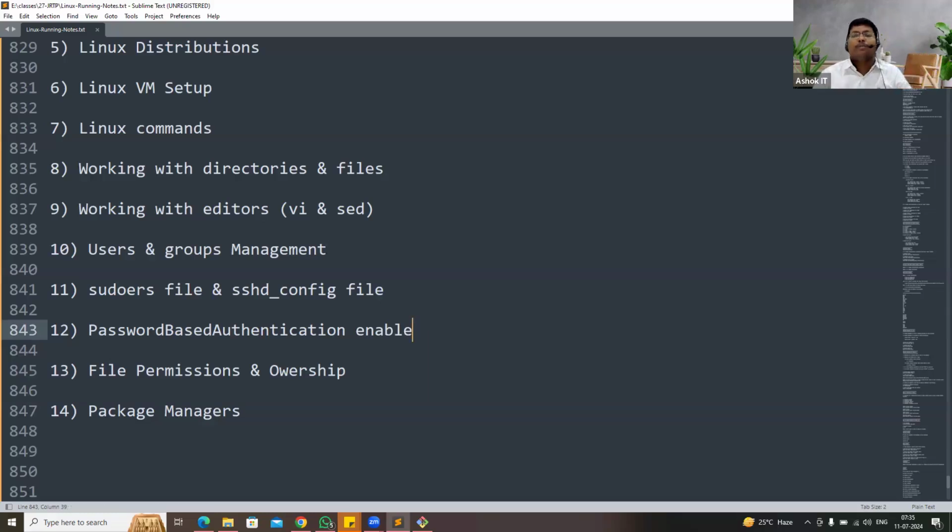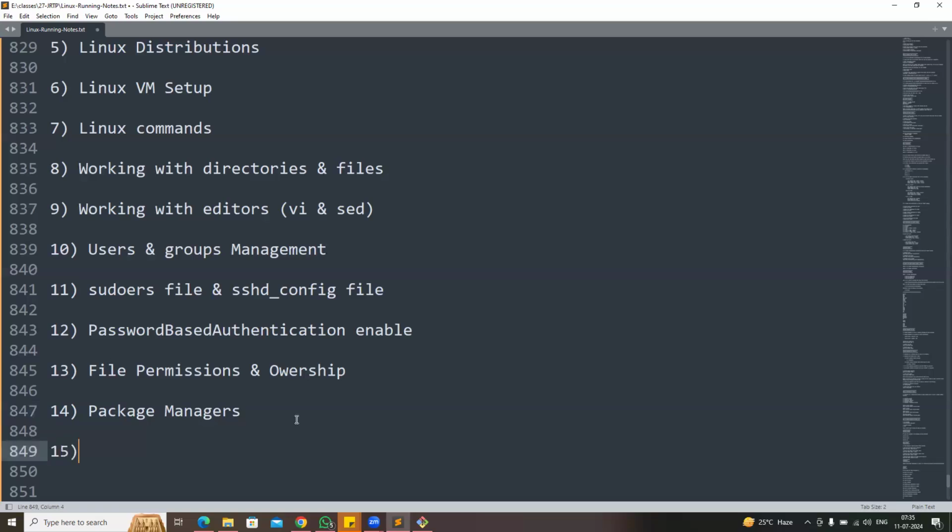And we discussed file permissions and ownership. How to change file permission in Linux, guys? chmod command. And how to change ownership of the file? chown command. What is the meaning of a package manager in Linux? Where can we install our software? yum is used in Linux to install the software.